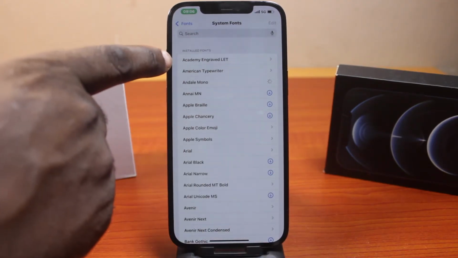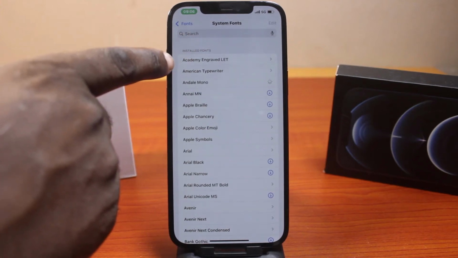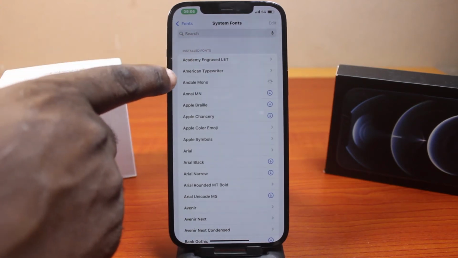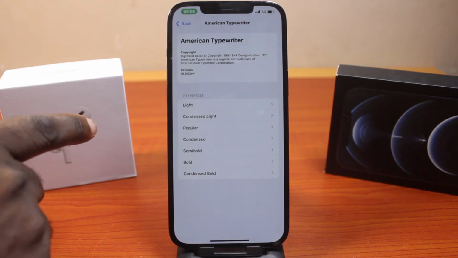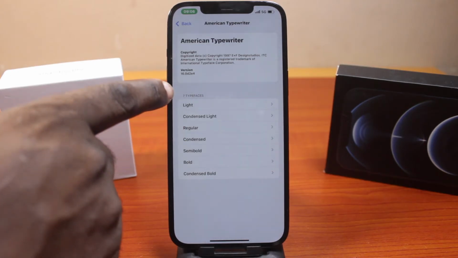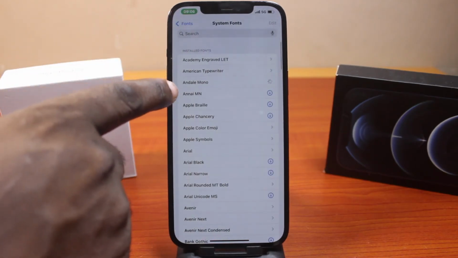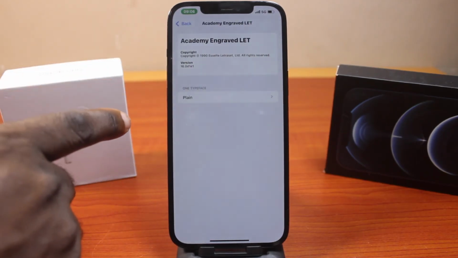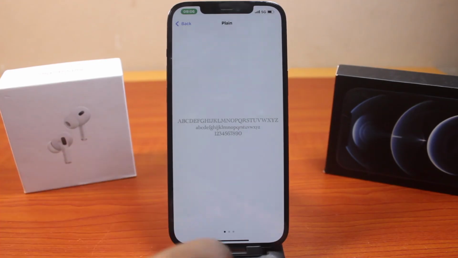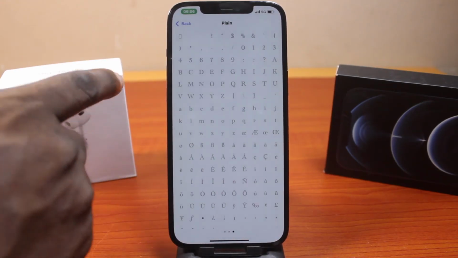So you can also change between the installed fonts. You see the Academy Engraved LET font and the American Typewriter. I select this. Then you can choose the typeface here. And then you can also come to Academy Engraved. Then this is plain. This is how it's going to look. This is how the font is going to look.